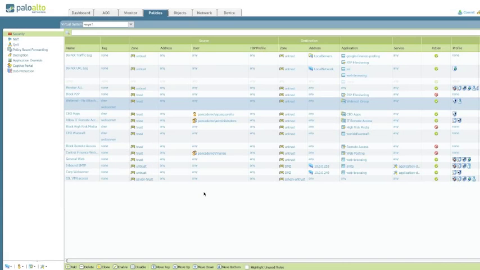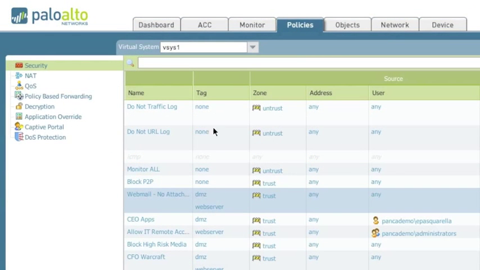I'd like to show you some of the new capabilities built into the PanOS 4.0 web interface. I'd like to start by highlighting the rule tagging capabilities.